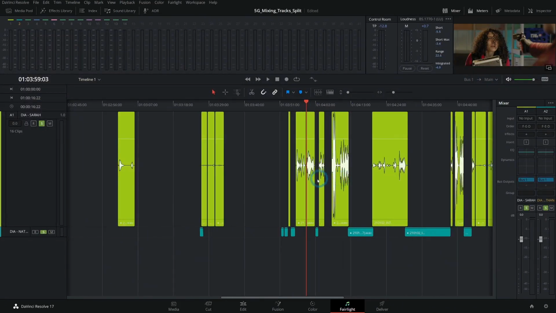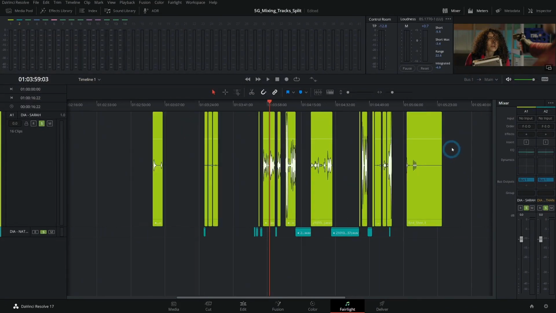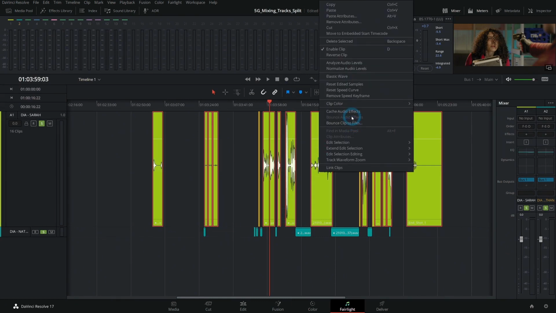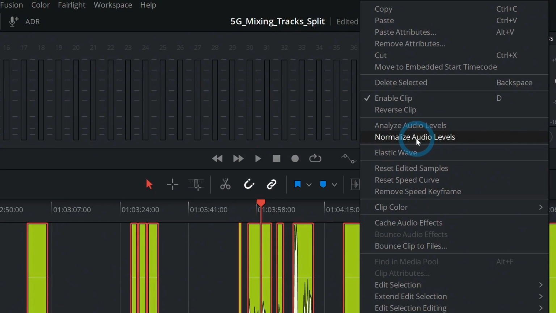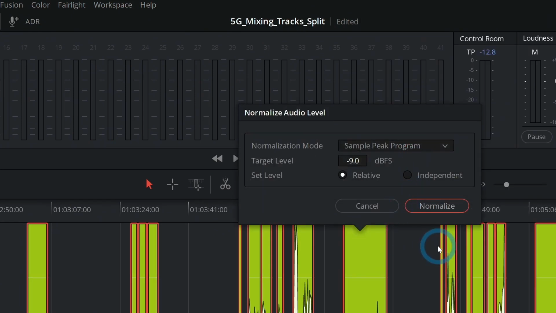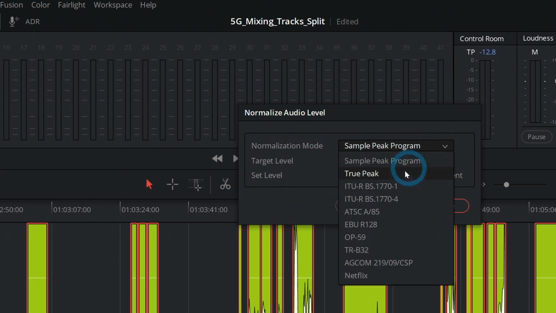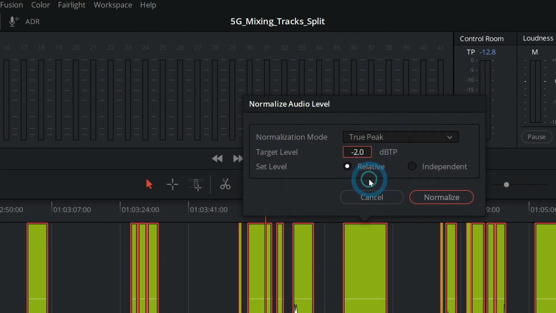And we can get sort of a head start on this if we select all of these clips right here, right click and go to normalize audio levels. What this does is it will analyze everything that you have selected and it will try to basically set everything to be a similar level. And you can do this in a few different ways. We're going to just use true peak. And for our target level, let's say -12. And for our set level, let's select independent.